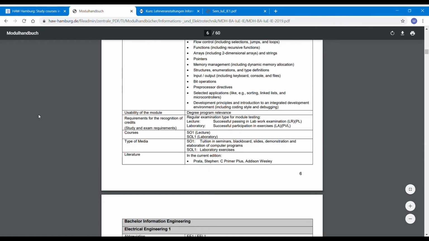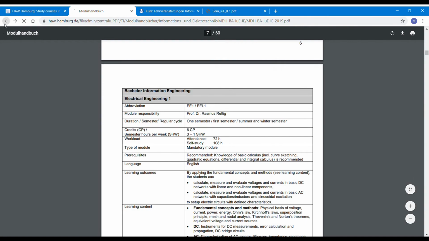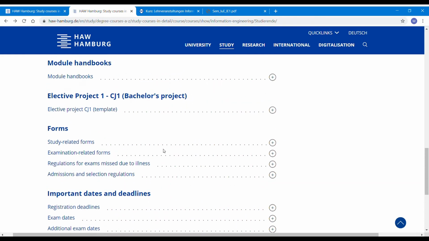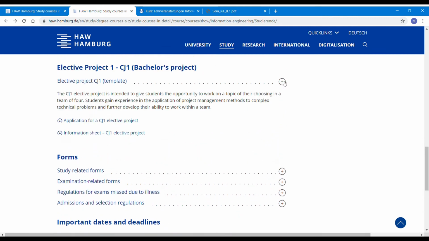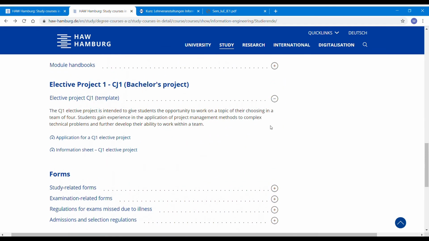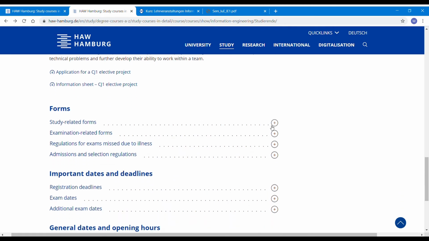And you can find some interesting information here. Going back, where was I? Okay, this is for an elective project later on. I think it's typically in the 6th or 7th semester. Not now.